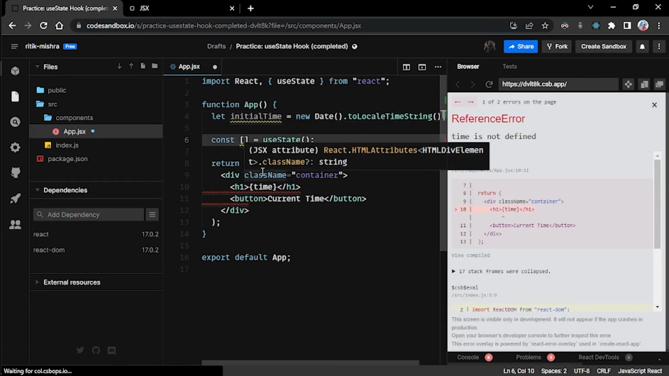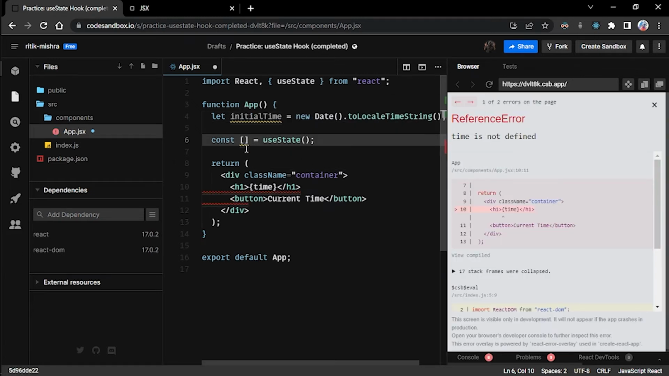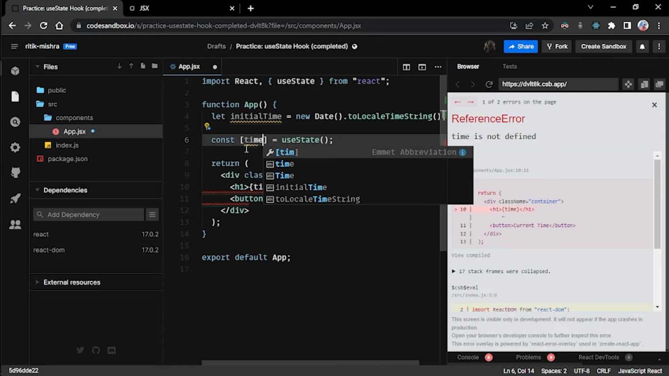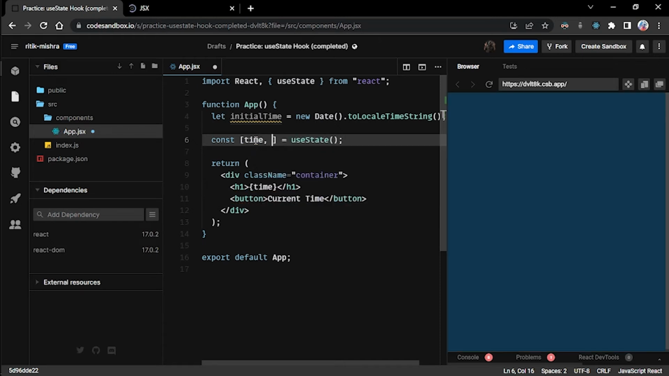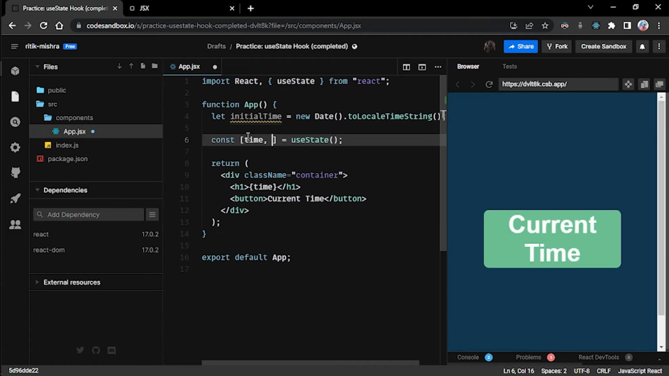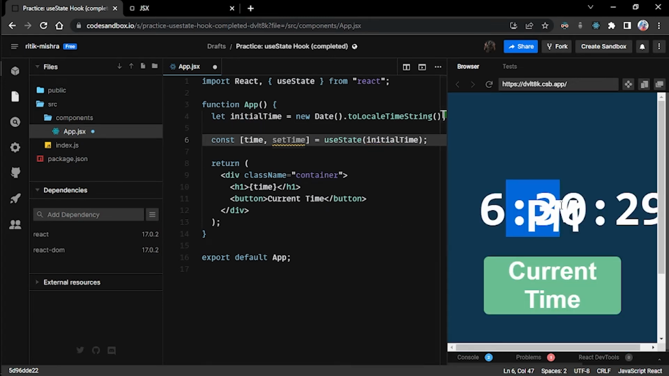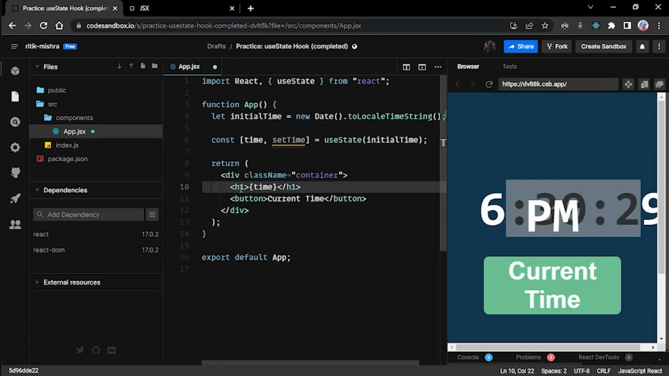The second thing we have to do is mention both of these parameters here. The first one is the element, the initial value of our state, which we are taking as time, and the second one is the function using which we will be setting our time. So I'm going to call it setTime, and let's make the initial value equal to initial time. So now we have this initial time mentioned right here.